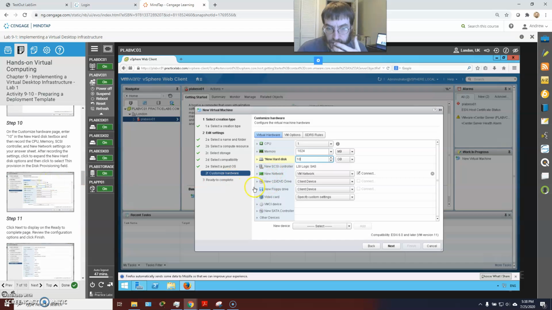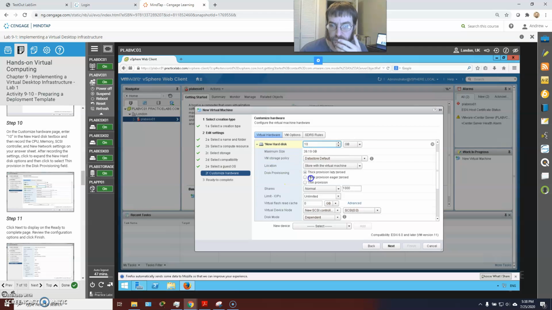We're going to make sure that the disk is thin provisioned. Where? Okay, no, 10. Let's see, new hard disk options. Oh, okay, we expand it here. We want to make it thin provisioned, so it's not going to actually take that 10 gigs up right away.